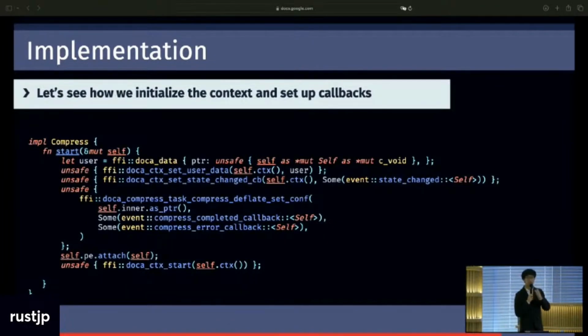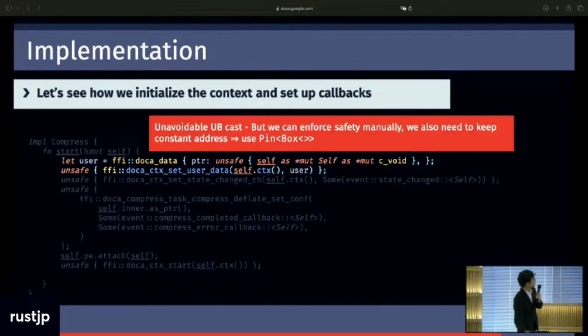So this is what the new code for initialization might look like. Here we're casting a pointer of our context into a void pointer, and this is definitely not safe for us, right? But that's why we had the progress engine as a member earlier, to help us enforce the borrowing rules. We're doing that manually.